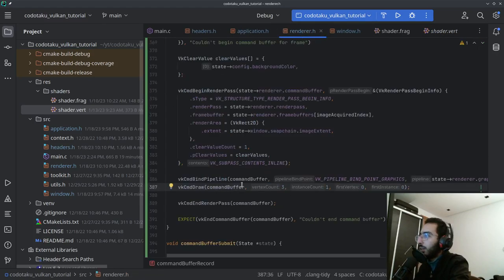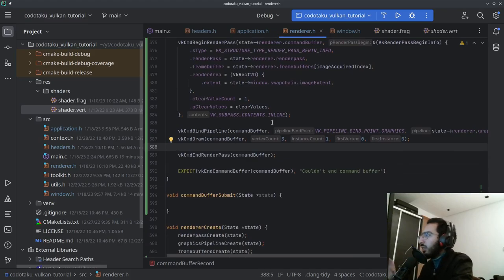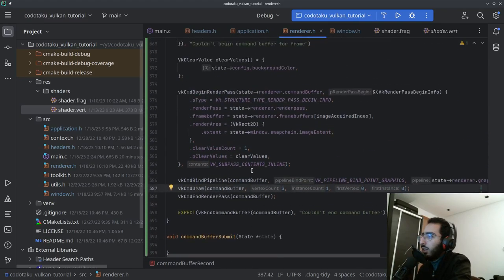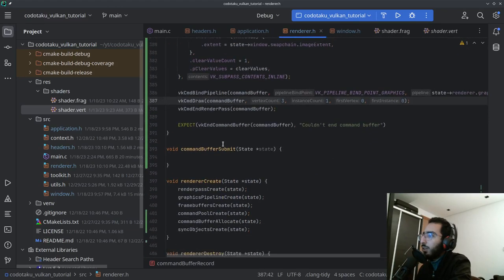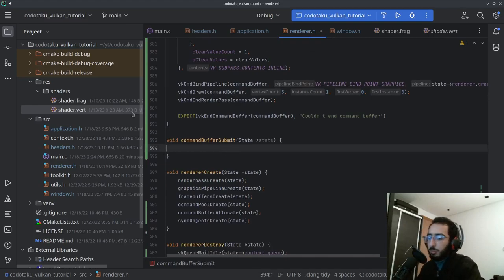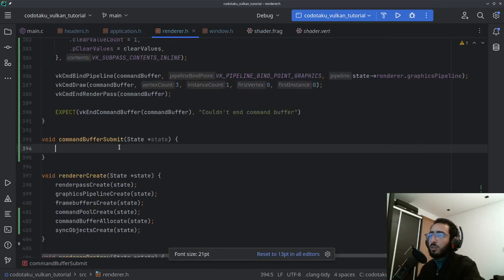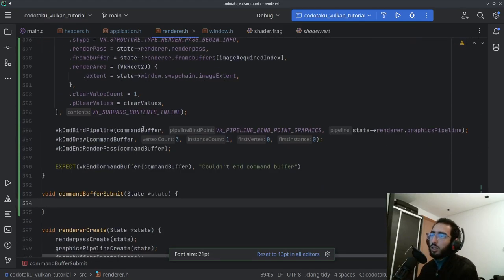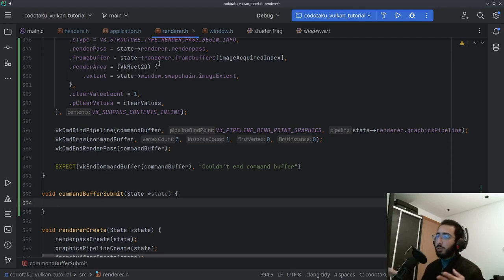So that's basically it. As you can see, vertex count, and yeah, that's pretty much it, I think. And yeah, vkCmdDraw, and now that's it for the command buffer recording. Now for the command buffer submit, we're submitting the command. Now we have recorded the command buffer. Now we have to actually submit this command buffer to the GPU, right? To the queue that we have.